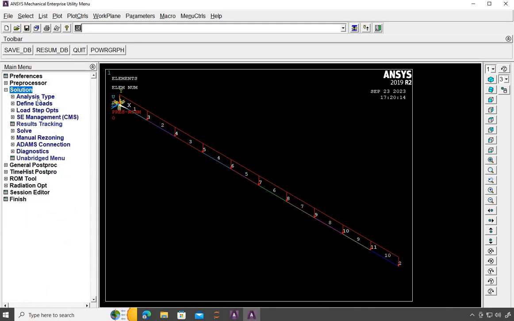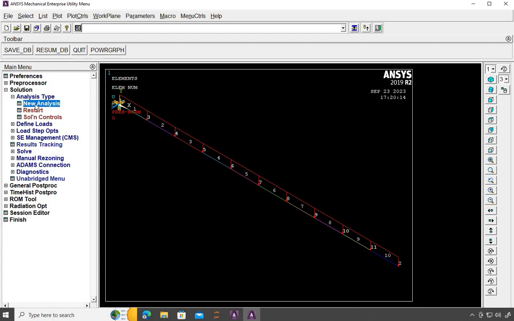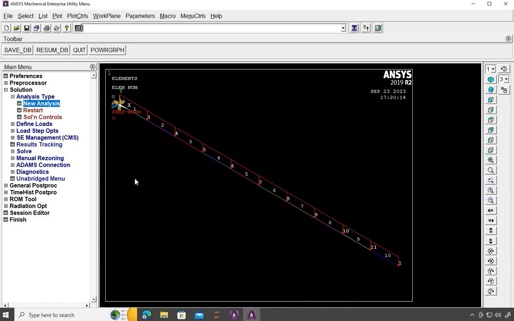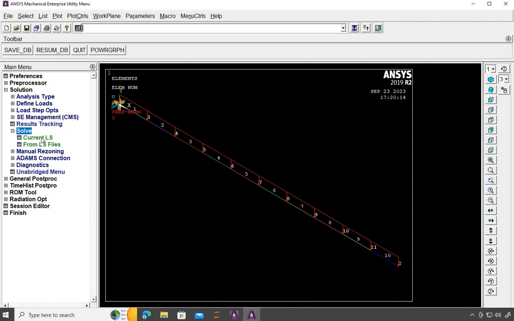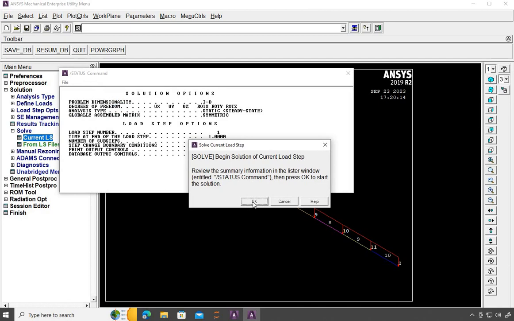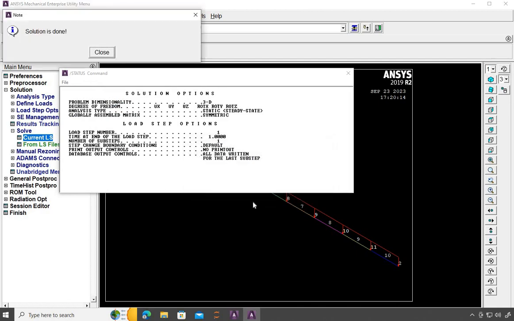The solution, so analysis type, so new analysis, it is a static analysis. Other types of analysis: modal, harmonic, transient. For dynamic analysis, spectrum, eigenbuckling is the buckling analysis, and substructuring. Okay, so now solve current load step, and okay, so the solution is done.